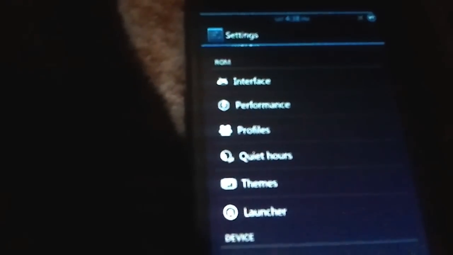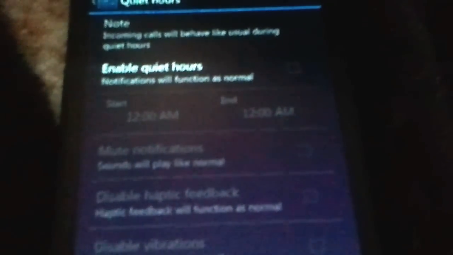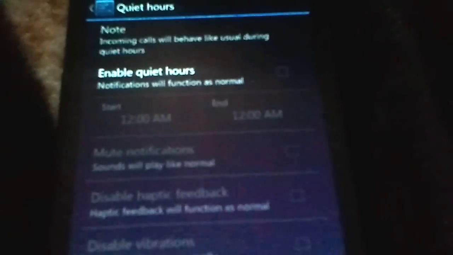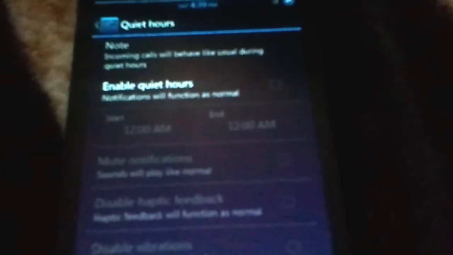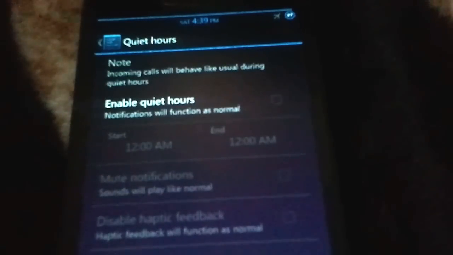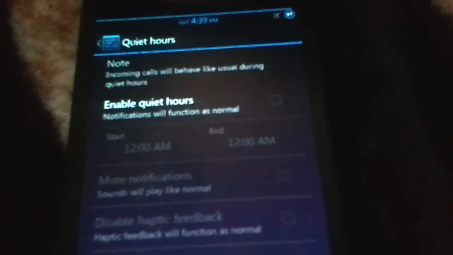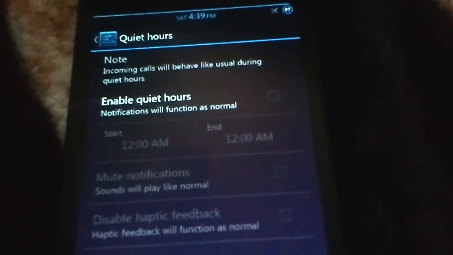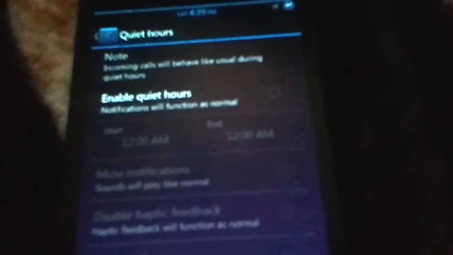Let's go back. Profiles. Profiles is to configure. I'm not really sure what profiles do, but quiet hours. Quiet hours is a nifty feature that recently started being ported over to ROMs, where if you're at work or it's night, like say it's like 12 a.m. in the morning, it's like midnight, you're trying to sleep and you can't sleep because people keep texting you, but you don't want to turn off your phone. You can enable that too right here.